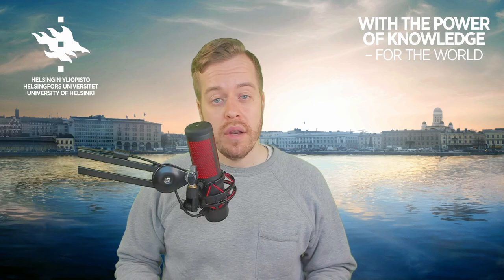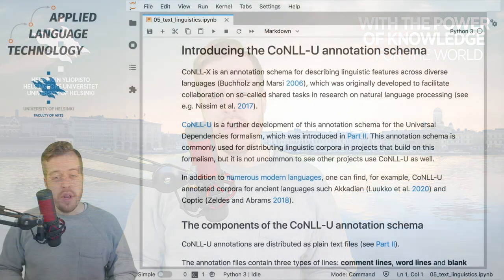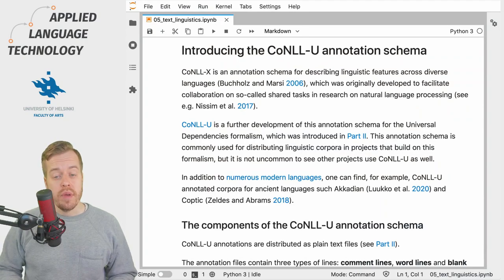Hi, in this video, I'm going to introduce you to the CoNLL-U annotation schema for describing linguistic structures. To put it simply, CoNLL-U is an annotation schema for describing the linguistic features of diverse languages and for compiling these descriptions into linguistic corpora for distribution.